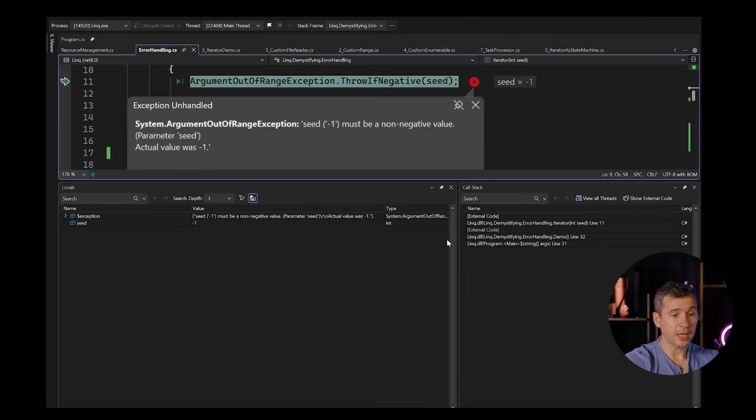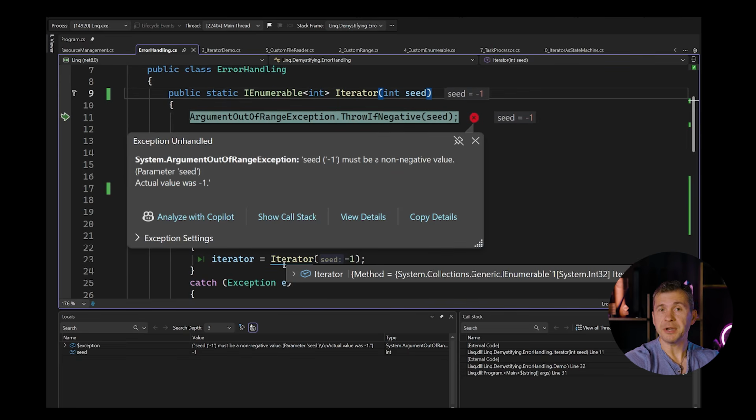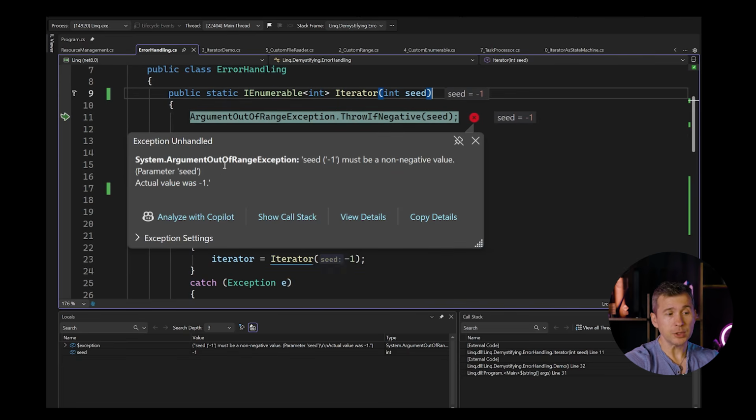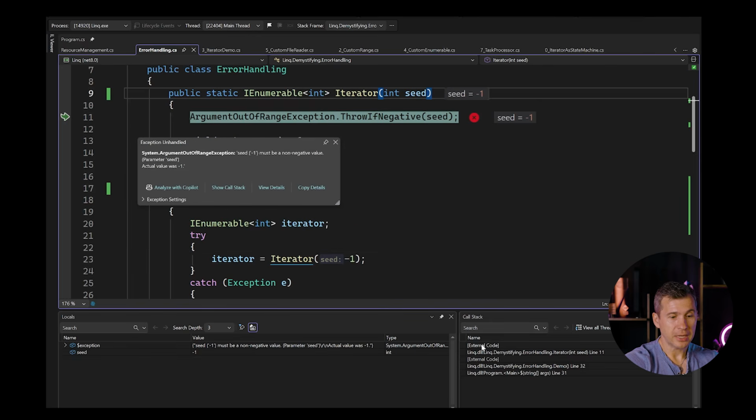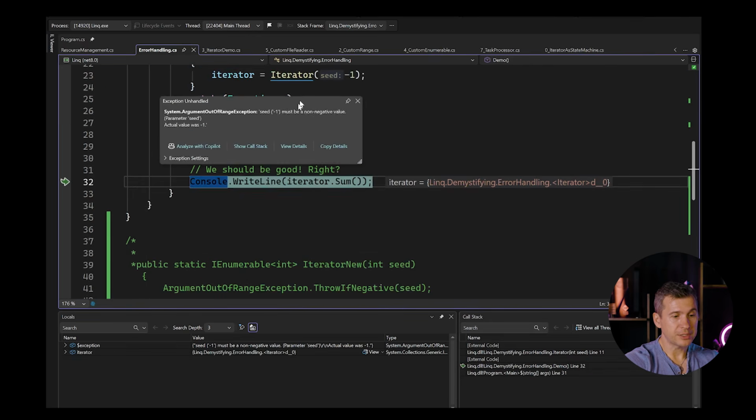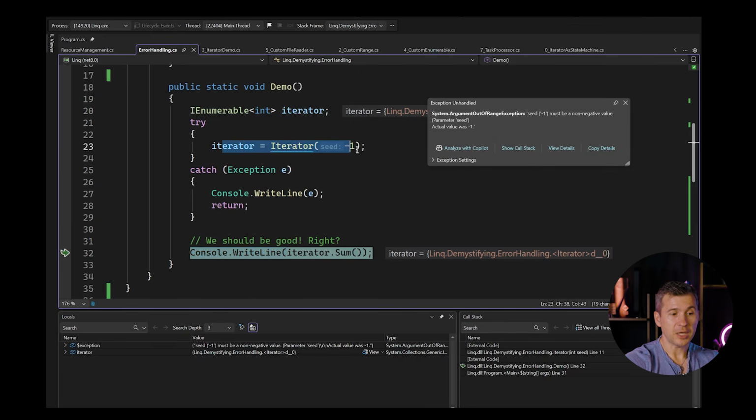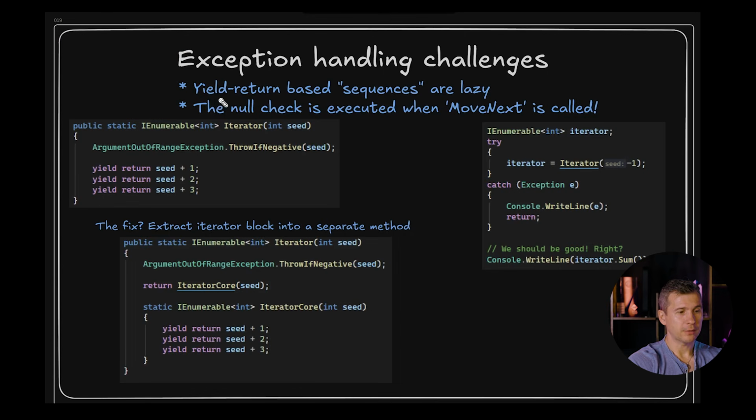So we get an unhandled exception. So instead of printing the error message and exiting the execution, we're actually getting an unhandled exception. And the unhandled exception is coming from the iterator block where we call the Sum method. So instead of failing here when the method is called, we failed when the iterator was consumed. So let's recap what's going on. Yield return-based sequences are lazy.